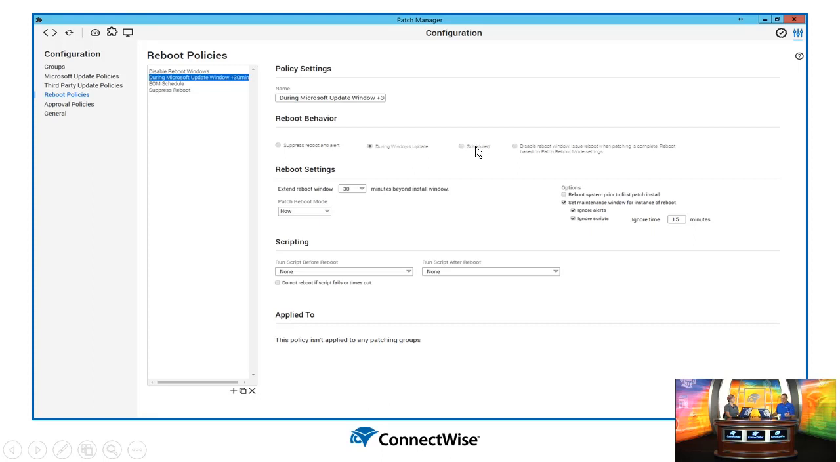I can schedule it. Now that scheduling, it has to have gone through patching. This just isn't, hey, patch these devices on Thursday at 2. It actually has to go through patching. It has to have that reboot pending flag checked in order for that to schedule and actually reboot. And then I have the disable reboot window, all the options you had before, plus the scheduled and the suppress reboot. I have the ability to do that. So this is just you deciding how you want to handle reboots.